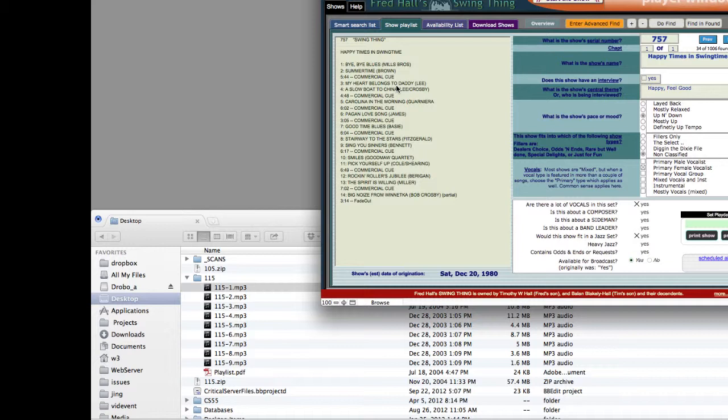Well, we decided to digitize the entire library of Swing Thing shows. That means that all 1006 shows were transferred from tape into digital format. And when we did that, we made the MP3s out of each segment. So every time he said commercial cue, that would be the end of a segment. So here you got 2 songs and a commercial cue.